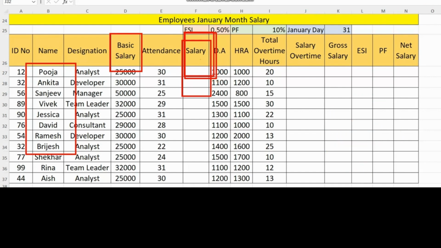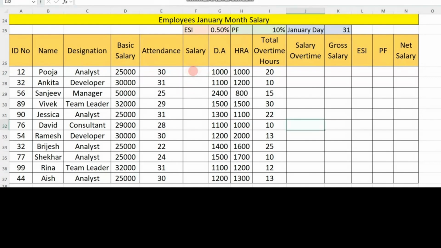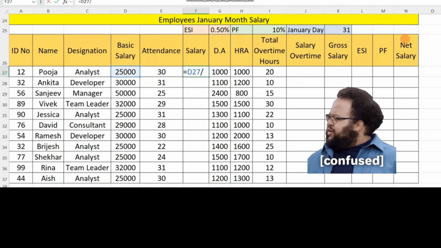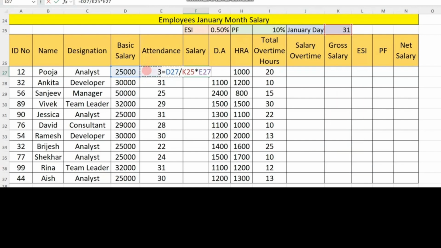So now let me just calculate it, how you can get to know what would be the salary of these employees. So the formula would be equal to basic salary, and in 1 month we have 31 days, so we are calculating it for January month, divided by 31 days and multiplied by for how many days these employees were present. So the attendance of the first employee, enter. So this would be the salary of the first employee.